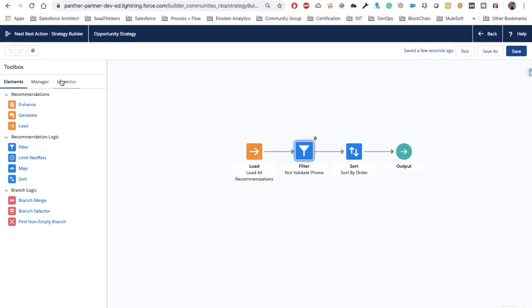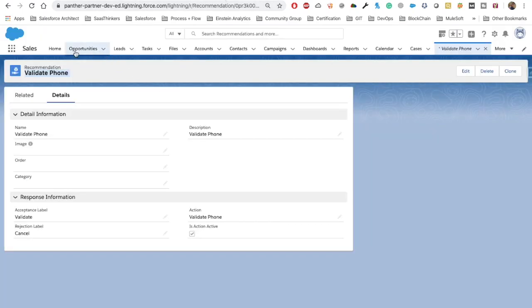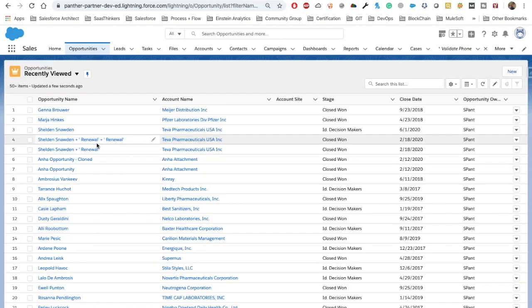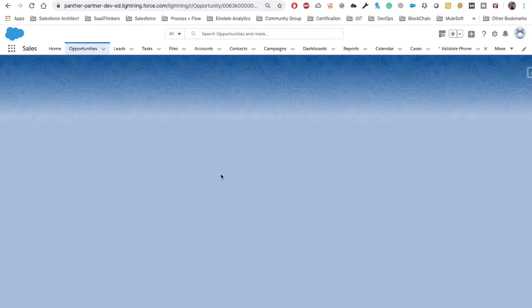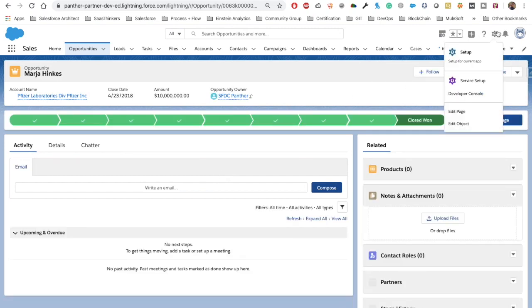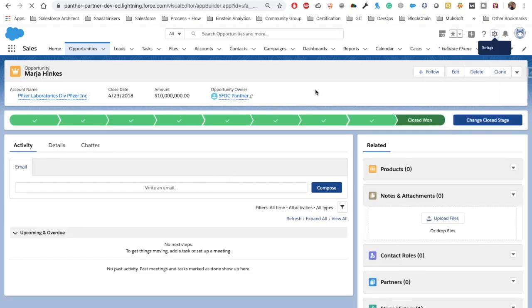Okay, we will talk about manager and inspector later on in this video only, but before we do that, let's quickly see how we can test this strategy or this recommendation. Now let's quickly get back to the opportunity record, because we created that in the opportunity object. Open any opportunity here, and then again I'm going to edit this page.